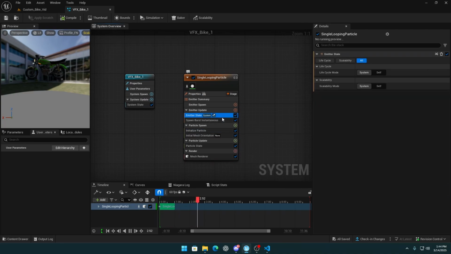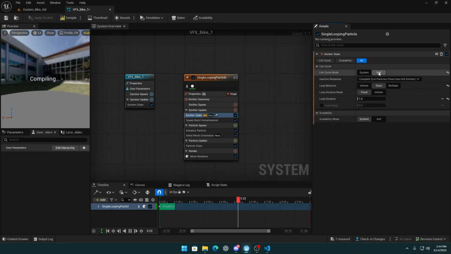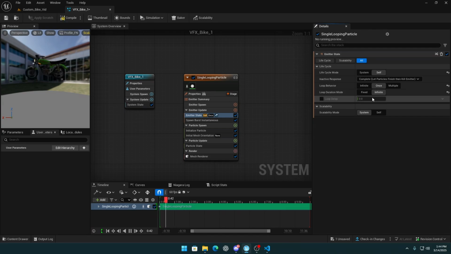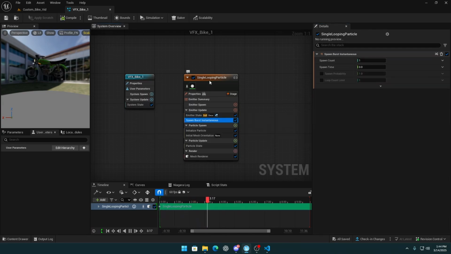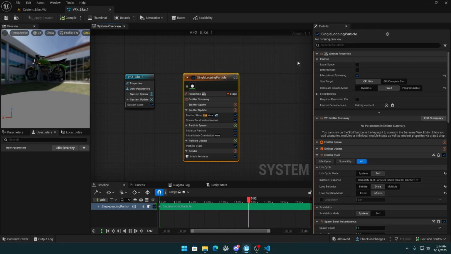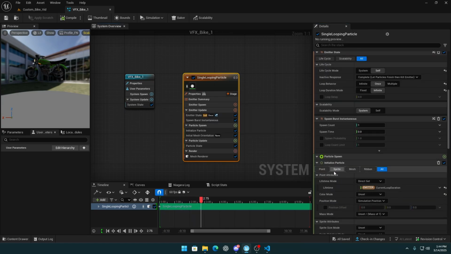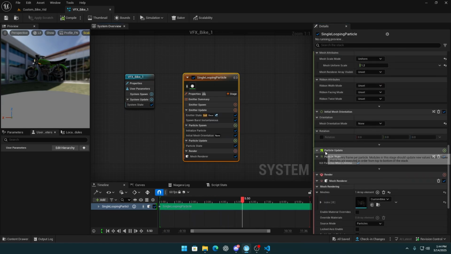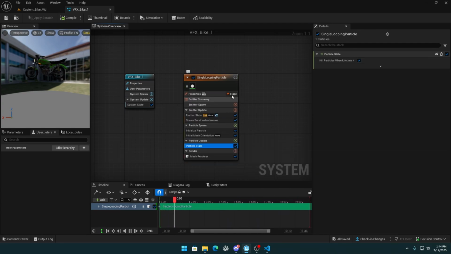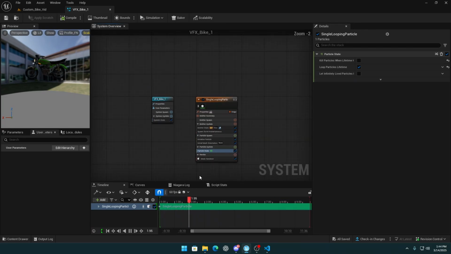Okay, and here you need to set life cycle mode to self and loop duration mode to infinite. And here click on the main settings and turn on local space, and set calculate bounds mode to dynamic. Okay, and I think I forgot one thing. So yeah, here in particle update, just set this option to false and loop particle lifetime set to true. Okay, and that should be it in our VFX.